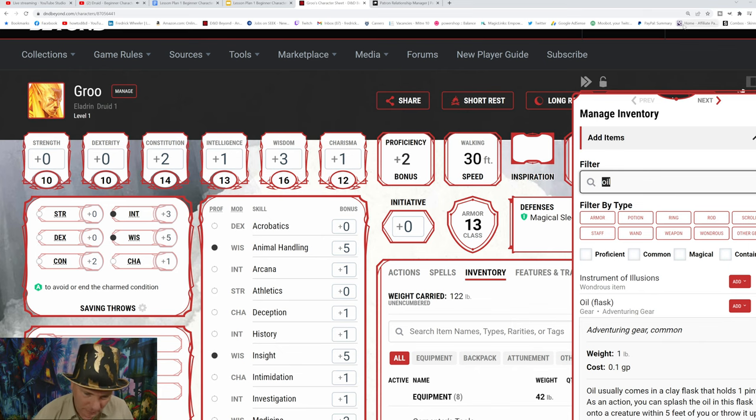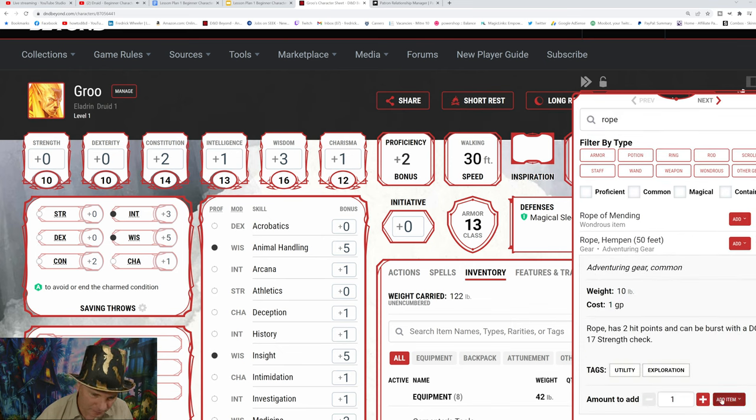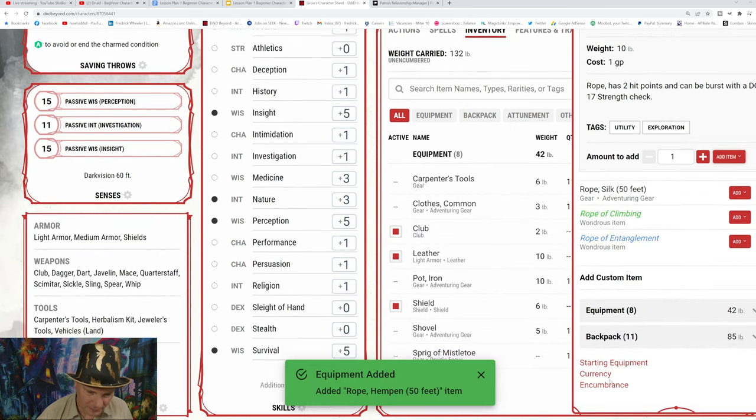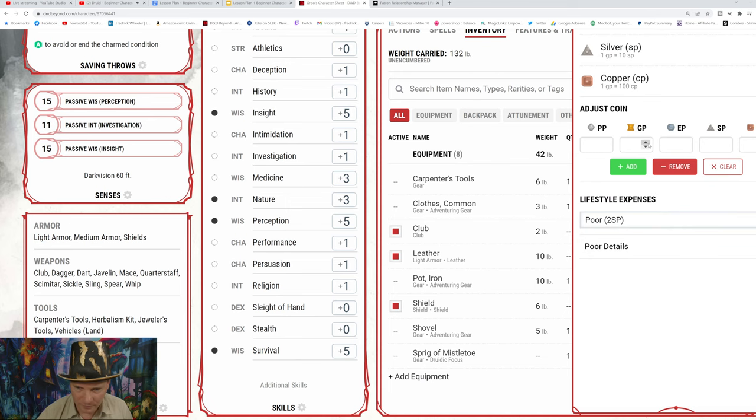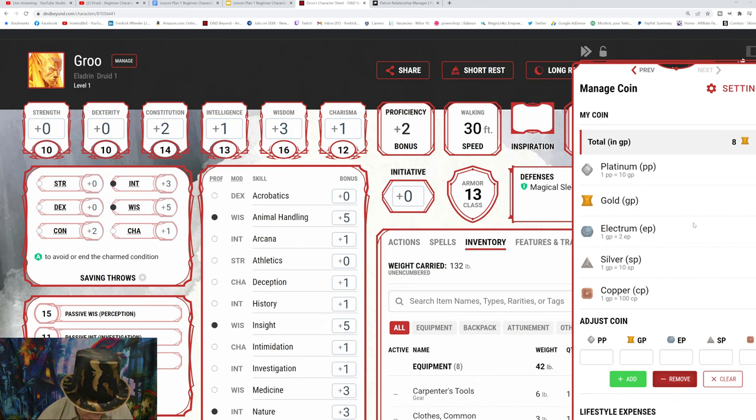Rope. Okay, we can get rope if you want to get rope. Rope. We'll just get the hemp rope. How's that sound? Sounds right to me. Hemp rope. Add to our pack. And then we'll go spend our one gold and remove it. And we have 8 gold left.